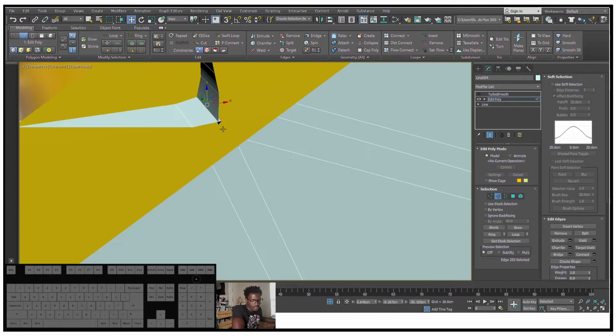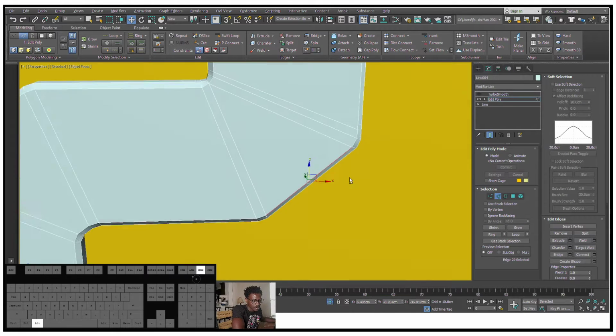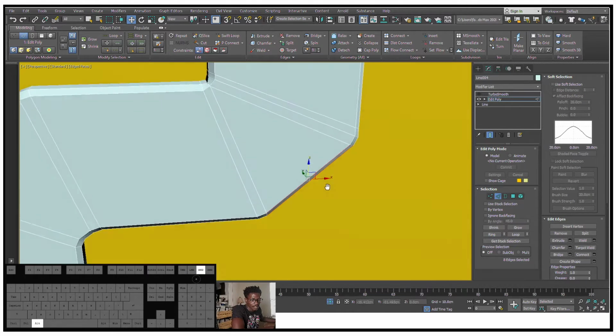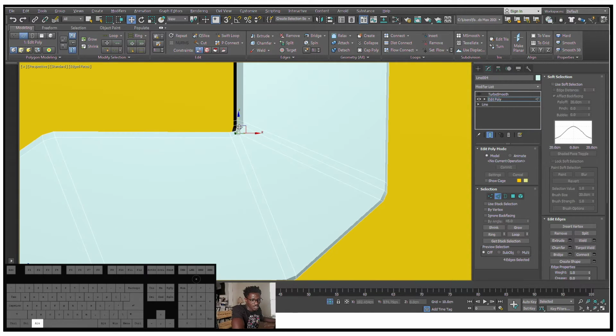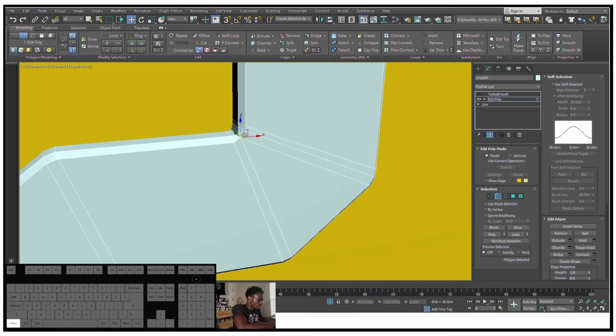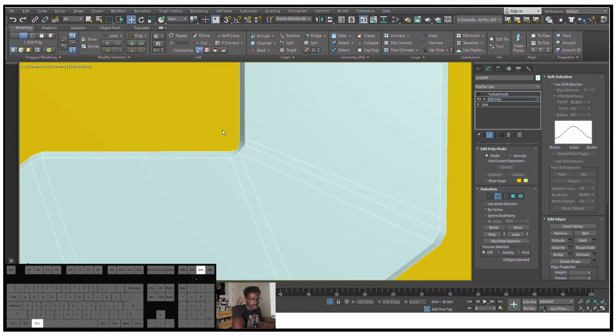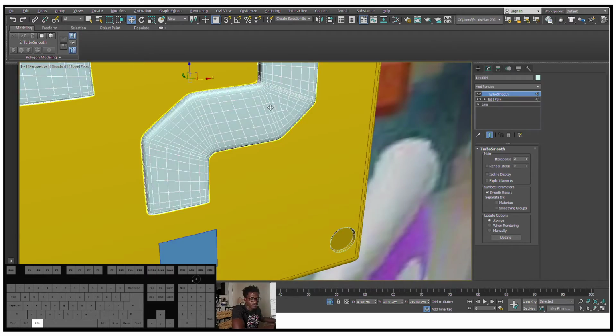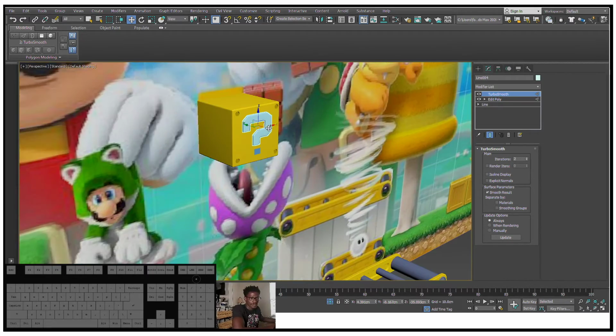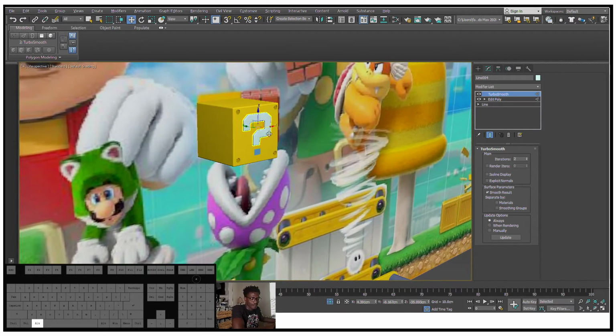So I can just select this edge. I'm going to ring it. I'm going to deselect those so that I have those selected. I'm going to hit Control and X. And what it's going to do, it's going to weld those for me. Now, I fixed that. All right, just like that.